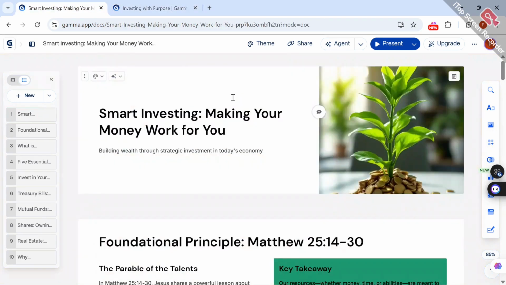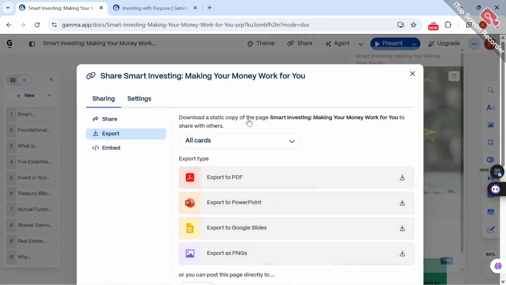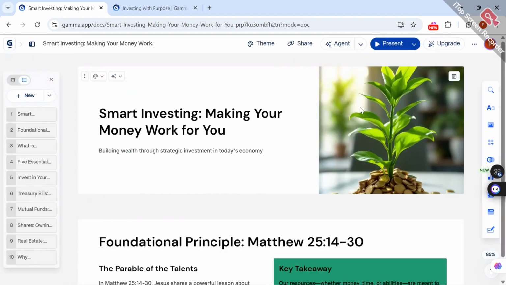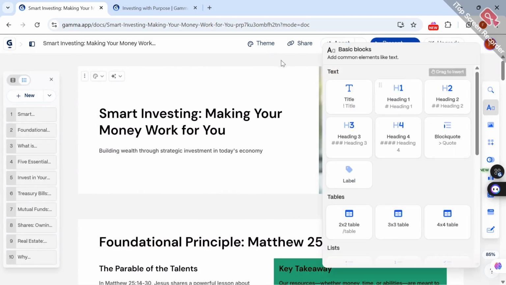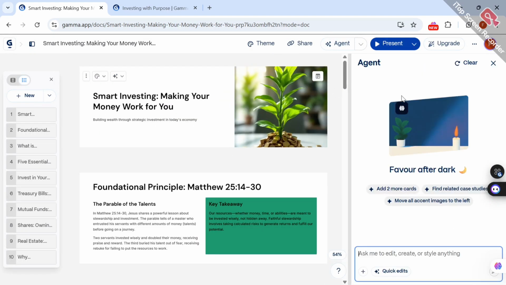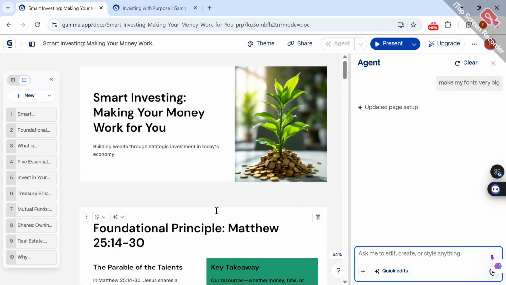And then what I can do is I can go over here, right click, then go over to export. Then I can download as PDF or PowerPoint or Google Slides. Now I can also change the font by clicking here, right? Or if I'm very lazy, I go back to the agent and just tell the agent, make my font very big. Then I click on enter, and it's just gonna rectify and correct, so you see the fonts are now bigger.